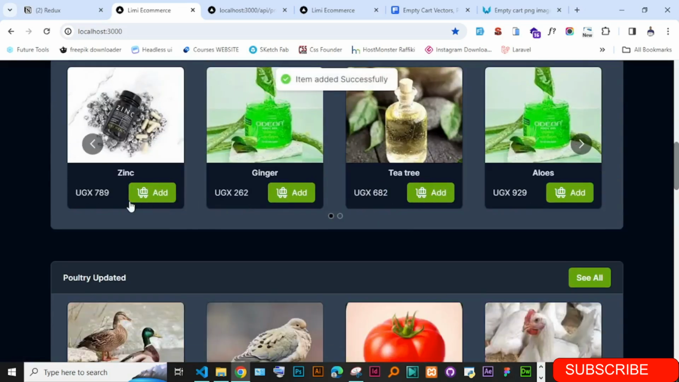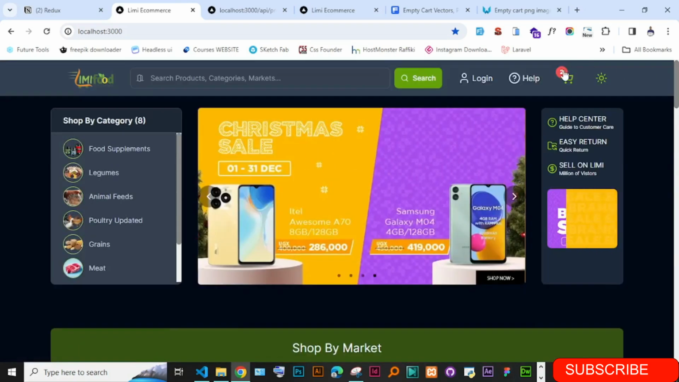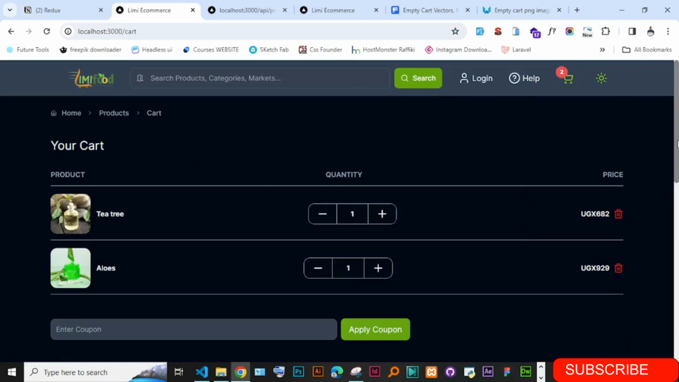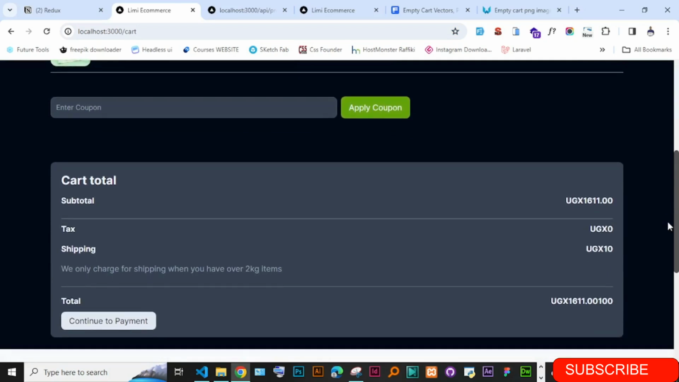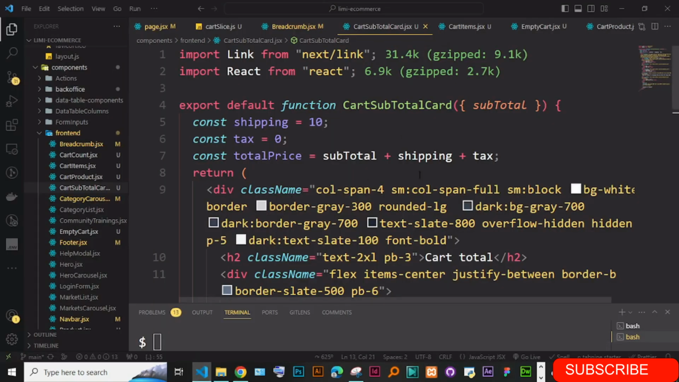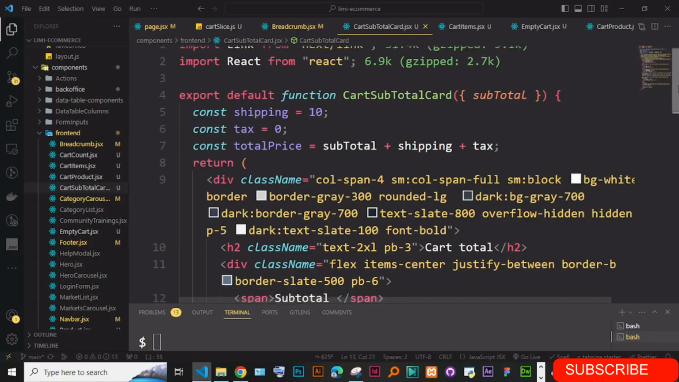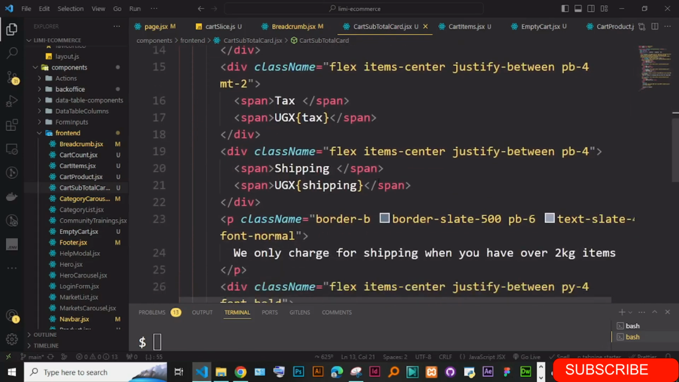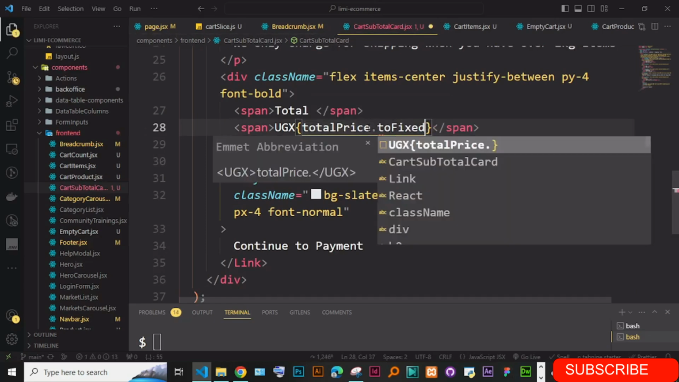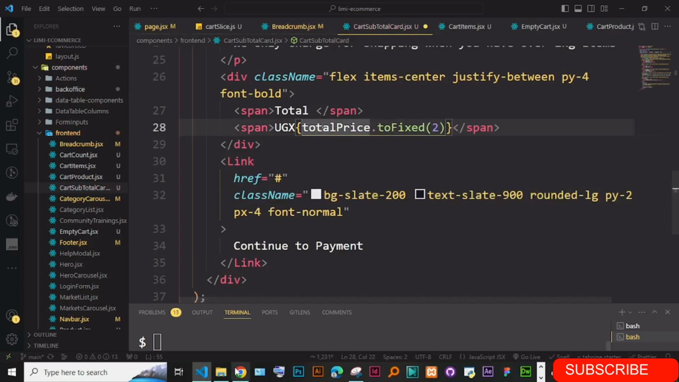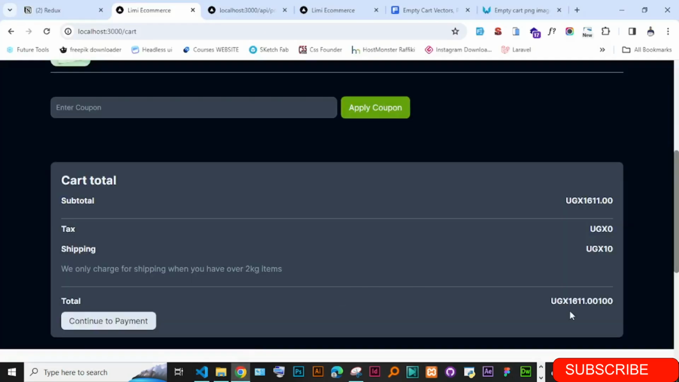Let me get just 2 items in the cart, and let's go here in the cart. We have these 2 items and the subtotal here. Let me also do toFixed. The subtotal is supposed to have toFixed, like toFixed(2), as simple as that.